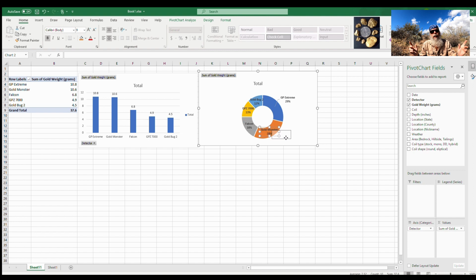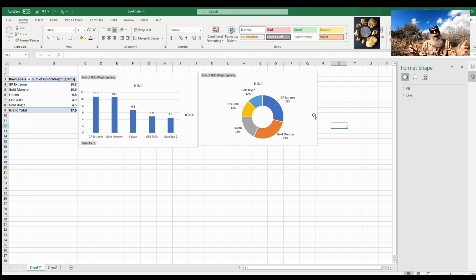And the difference between screwing around and science is writing it down. So if you want to be a data scientist, write it down. So we're just taking a look here, and real quickly we've visualized. We know by looking at the bar chart, the columns, that with the Monster and the Extreme combined we have recovered quite a bit of gold. And if we look at the chart, we can see that the Extreme found 29% of the gold, the Monster 28%, the Falcon 18%, the Z 13%, and the Bug 12%.